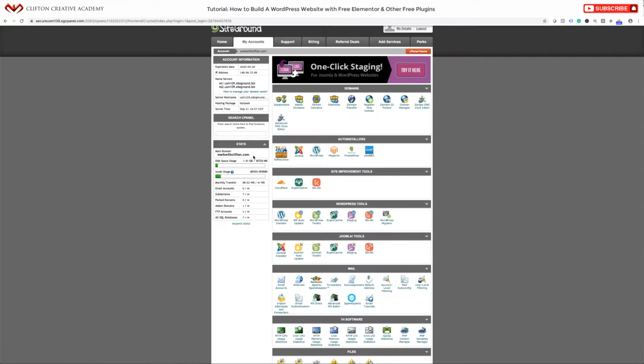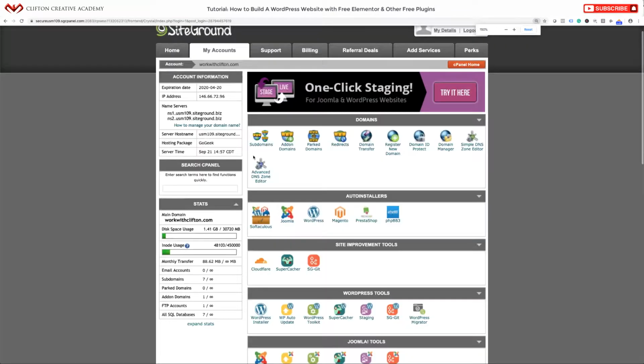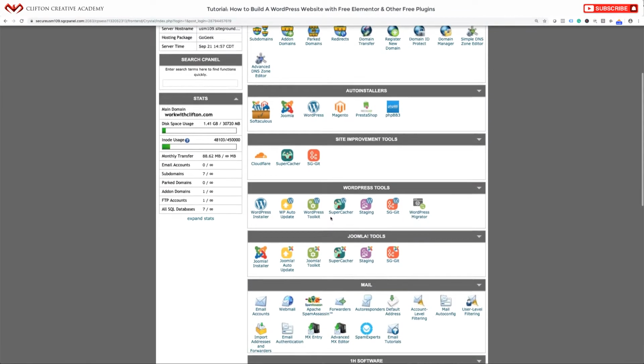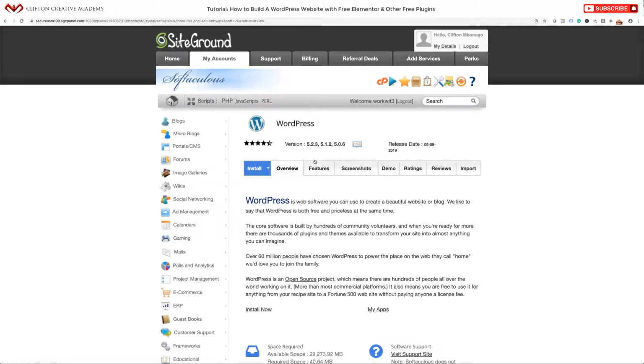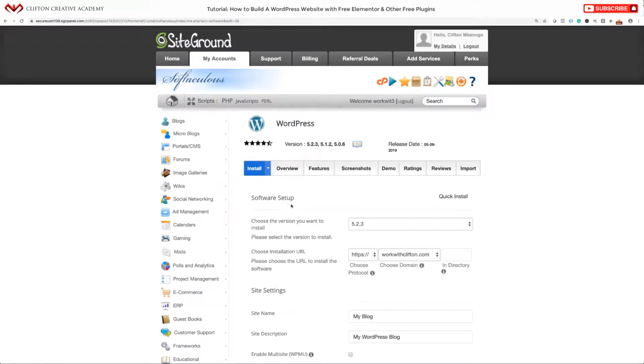If we want to install WordPress, it's very easy to do. All we have to do here is we simply go to WordPress under the auto installers. You click on the icon, it will take you to the installer. So what we're going to do now is go ahead and install it in our subdomain.